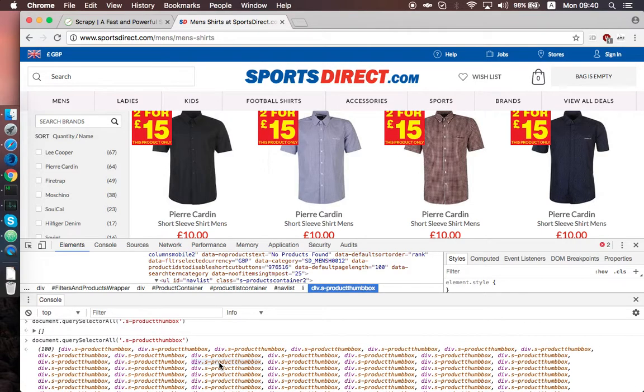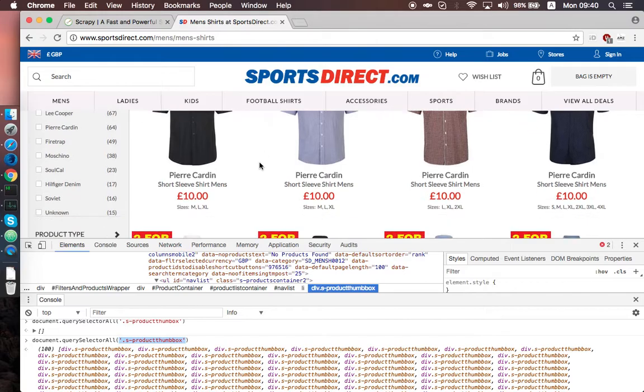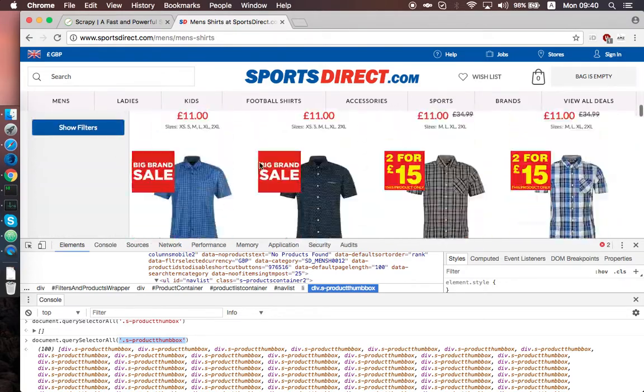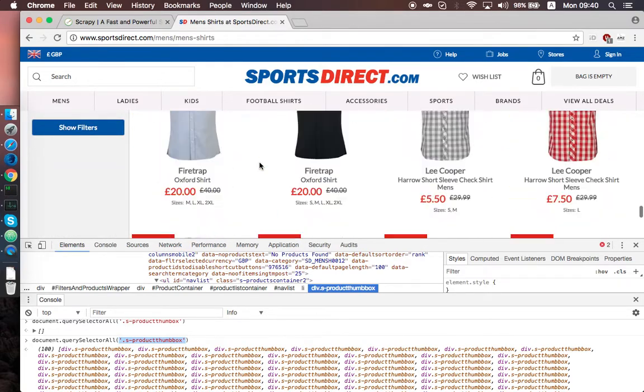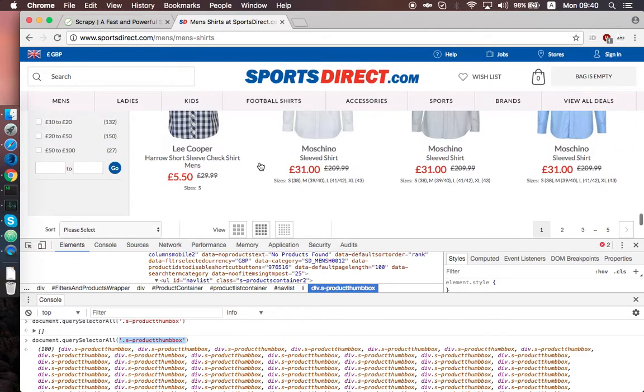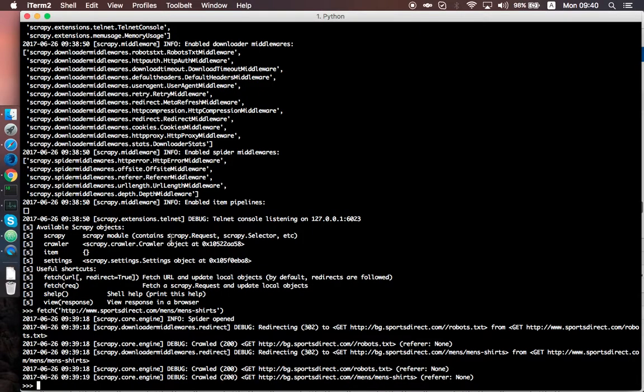And now it gives me a list of 100 elements. So if I just use this selector, I will get all the product boxes, all the product divs here on this page. I assume they are around 100. So let's see. I'm typing here response.css.